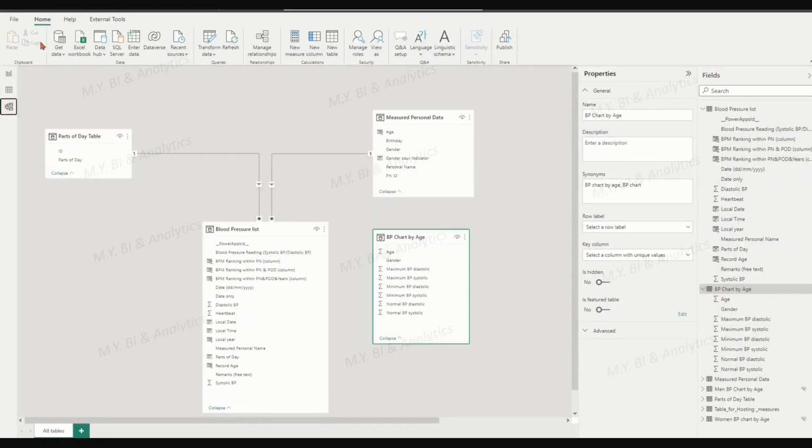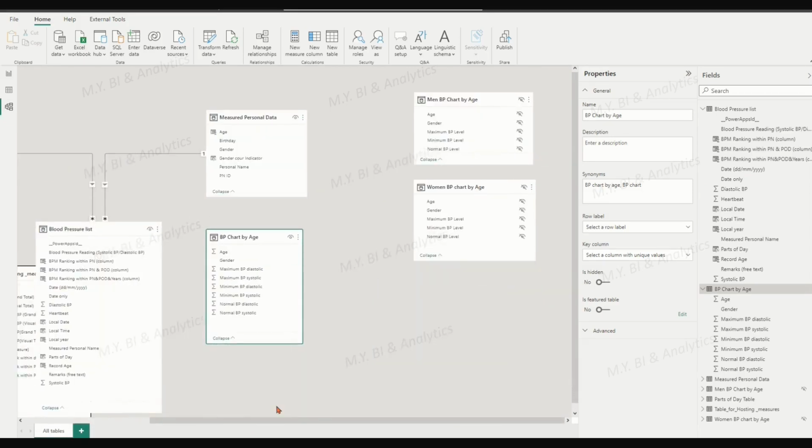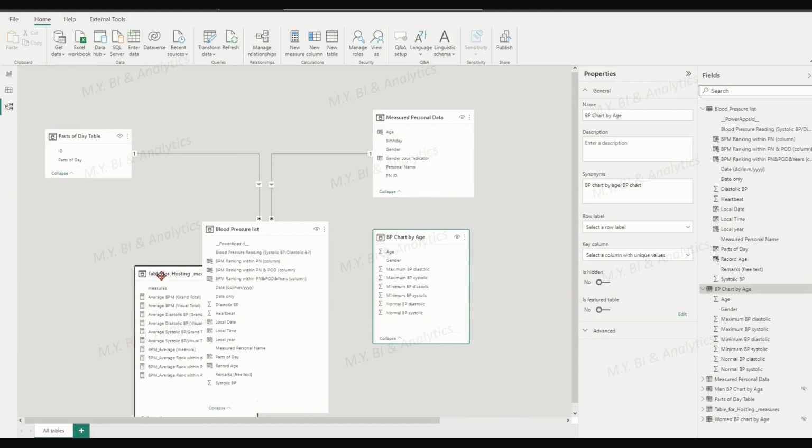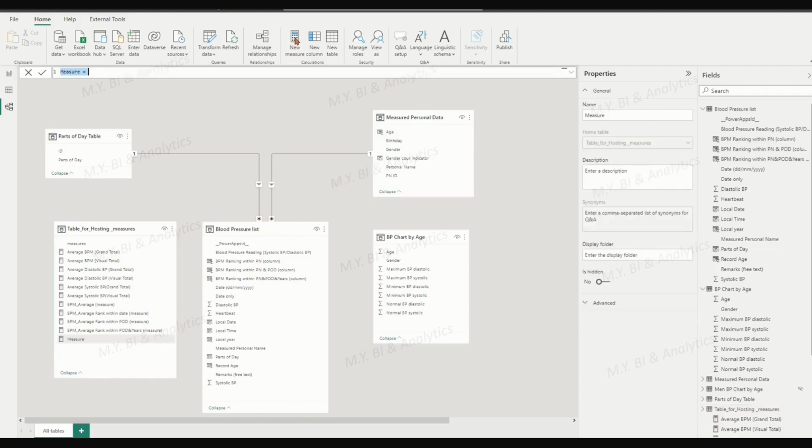In model view, click the table for hosting measures. We shall create our first measure, systolic_max. Ensure that we are in the Home tab. On the top ribbon, click the New Measure icon. Name the measure.